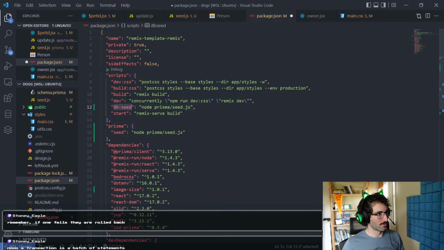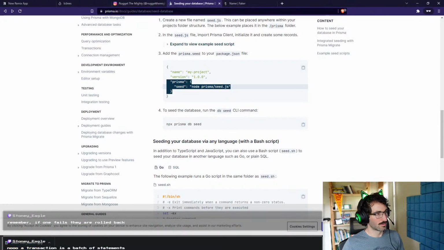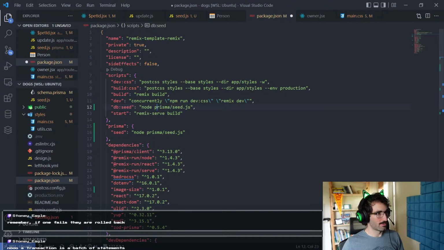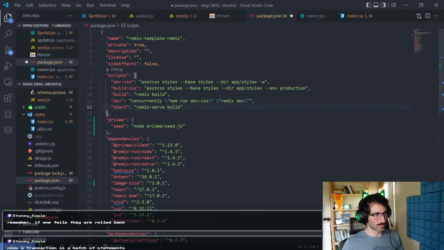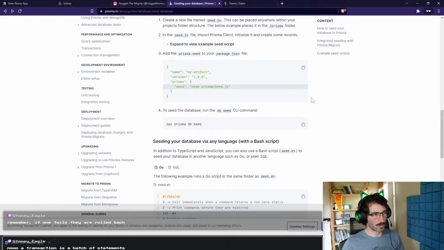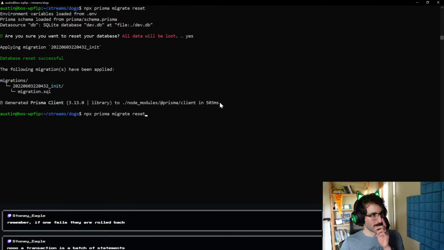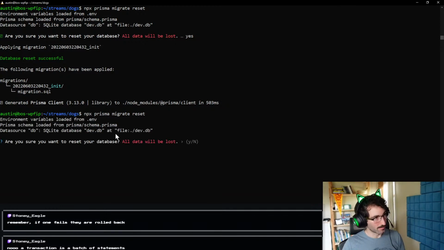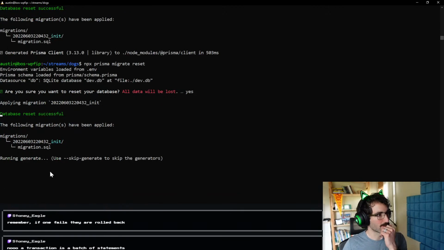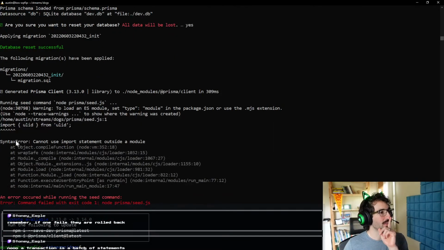Okay, that's interesting. So I don't need that as a script because that's supposed to actually be a Prisma script. So let's try this one more time, yeah? Let's go Prisma migrate reset. It's going to ask me all data will be lost. I say yes. It's going to run generate. And there we go. Cannot use import outside of a module.